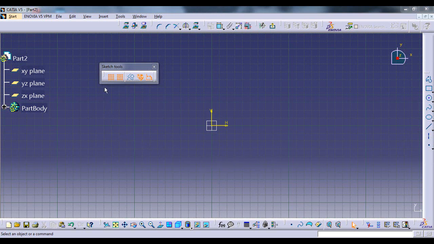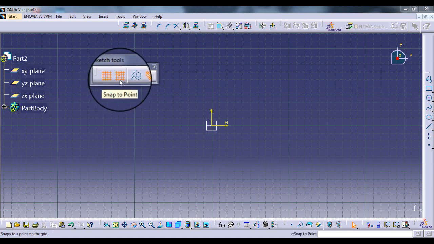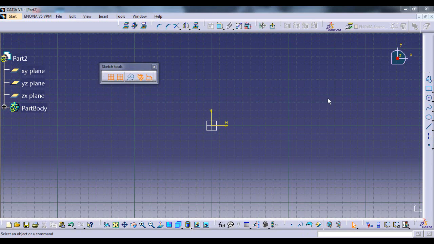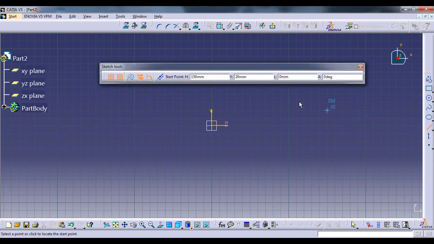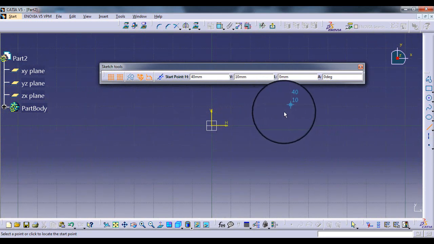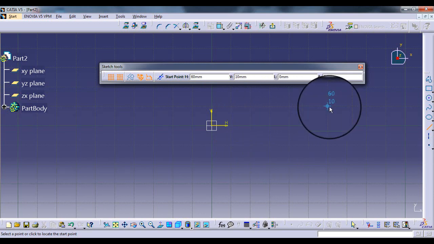The next important command is this Snap to Point command. Right now we can see that this command is switched on. I will select any command, and when this command is on, we can see that the pointer is only able to catch the corner points of the grid lines. So this pointer is right now only catching the corner points of the grid lines. The points that are in between the grid lines are not being caught by this pointer.